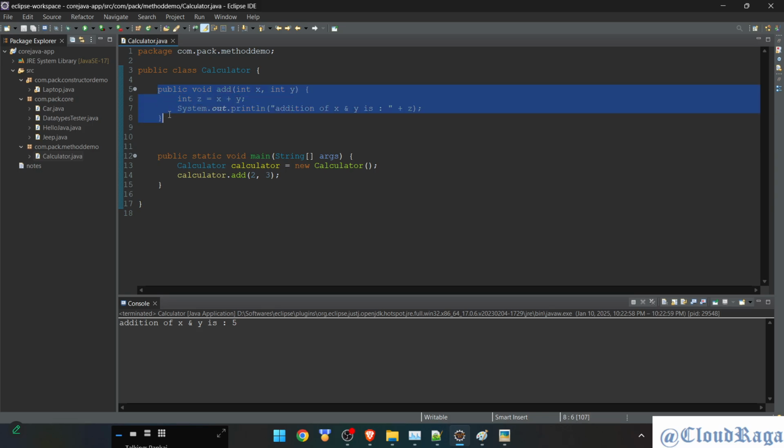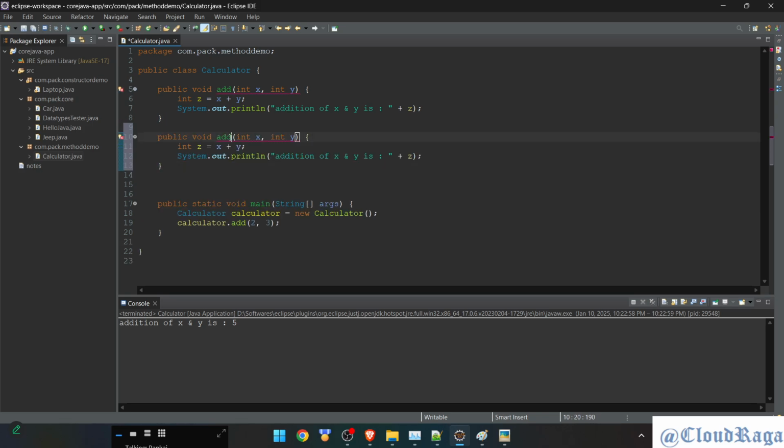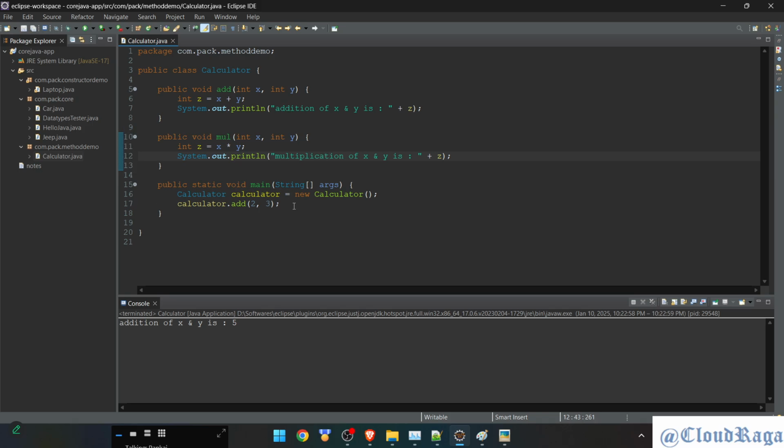So likewise, I'll create one more method, let's say multiplication. I'm calling it mul, with x and y, and for multiplication I can use this asterisk sign, x multiply y, and it goes in z. This time I'll print "multiplication of x and y is" z. So I have to call this method. This is not called yet.